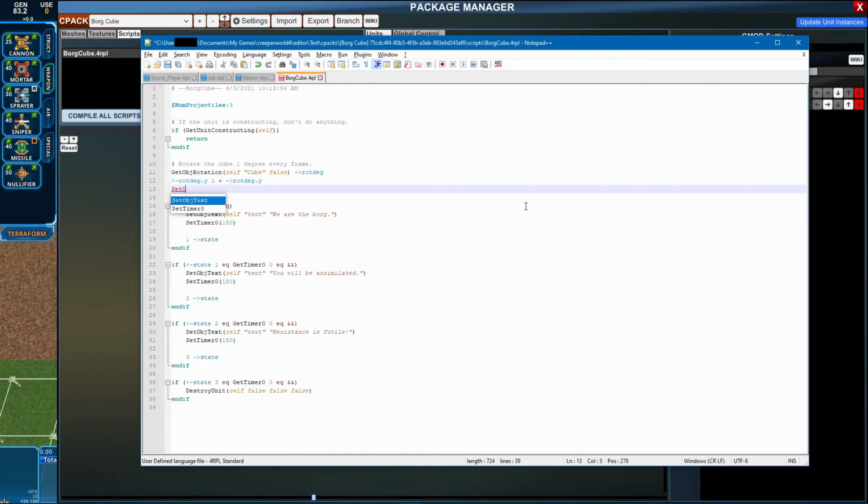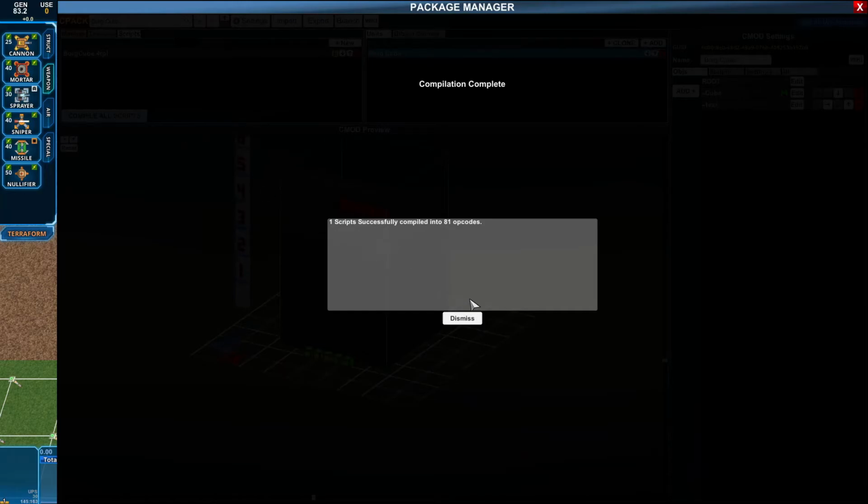Then we're going to set our object rotation and grab that, and then we're going to say... see, that's where the syntax highlighting comes in handy. It showed me red, and I'm like, whoops, I mistyped that. So syntax highlighting is extremely useful, hence Notepad++. All right, so we've got theoretically our object rotation. We'll come back over here, compile all scripts.